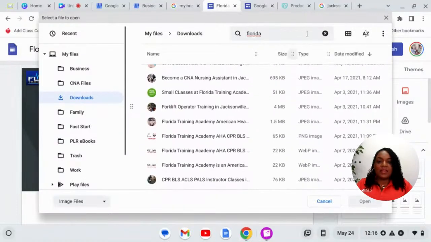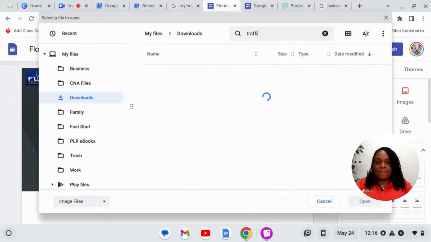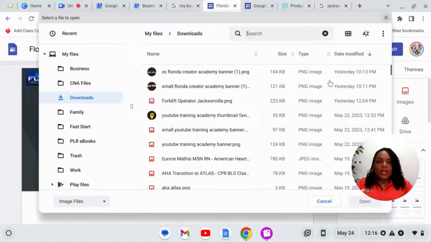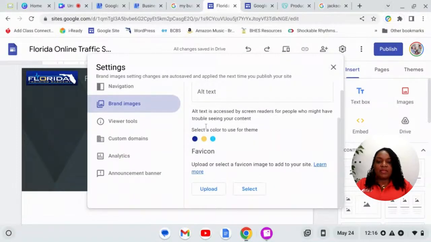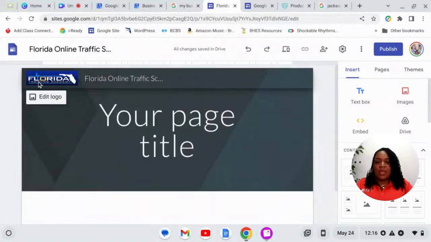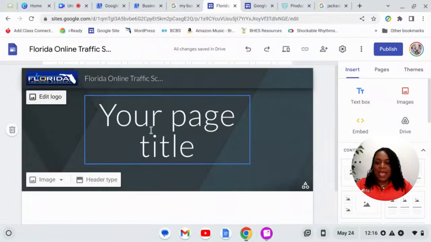All right, I'm not finding it. So let me see if I have something related to traffic in here. All right, so I will not add a favicon right now, but I can always go back later, find the image of Florida and add it. And that way next to my business name on the tab, you see the image of Florida. All right, so I'm going to close this box. So I have added my logo, and now let's go ahead and edit my title page.